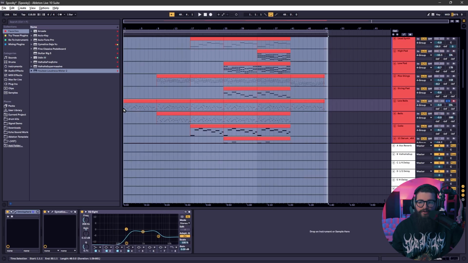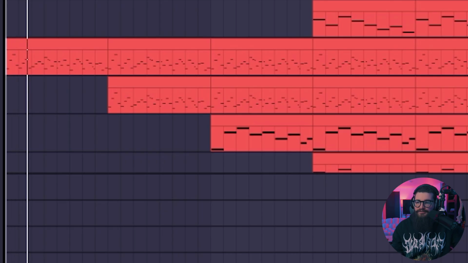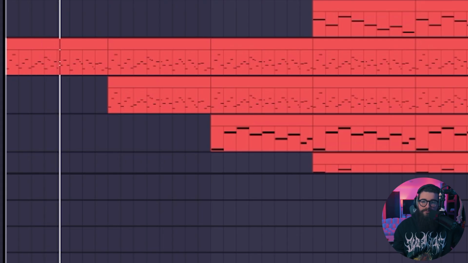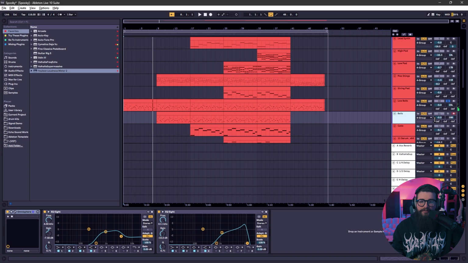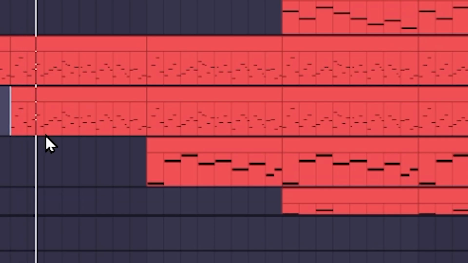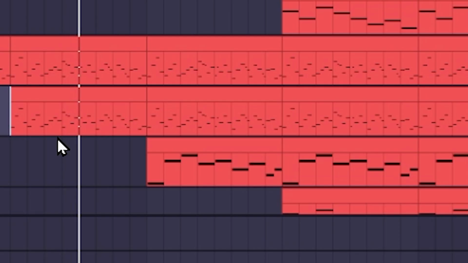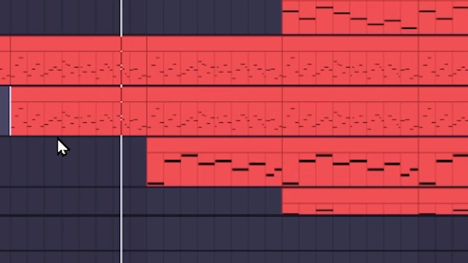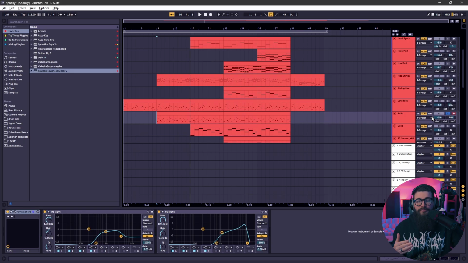So we have this low bells pattern. And basically all I did is I took the high pattern and half timed it. And it gives it this kind of dark sound. And then we have the original bells I put in here. So that's actually the first layer that I started with.